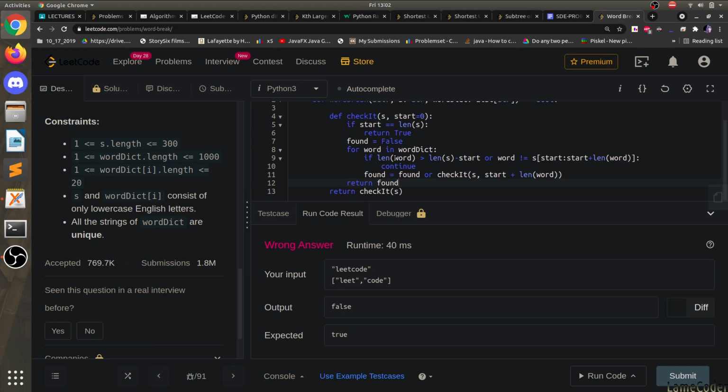So what we are doing here is, we have initially found is equal to false, meaning that we might not find it. Then we search for our word. If it is not in there, we don't update found and it will return false. If it is there, then it will check for all found, like found or check it, and this check it will only return true when start is equal to the length of s, that is, when it reaches the end. So let's check it now.